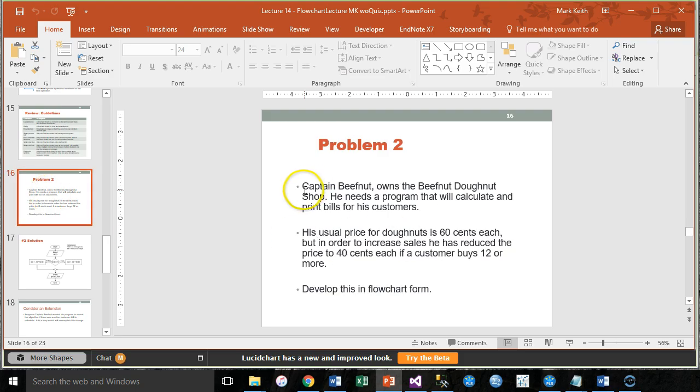Alright, Captain Beefnut owns the Beefnut Donut Shop. He needs a program that will calculate and print bills for his customers. His usual price for donuts is 60 cents each, but in order to increase sales, he has reduced the price to 40 cents if each customer buys 12 or more. Develop a flowchart for this.